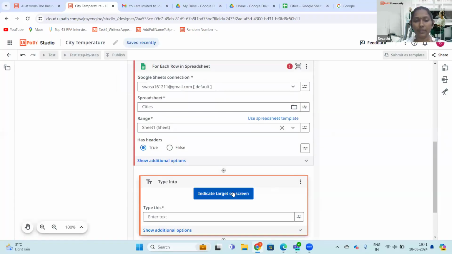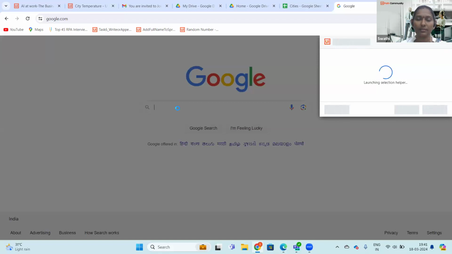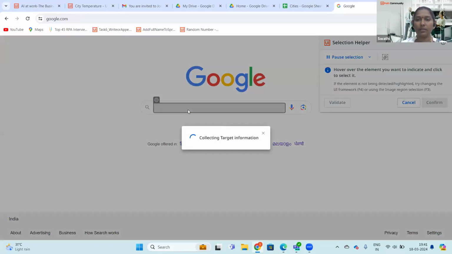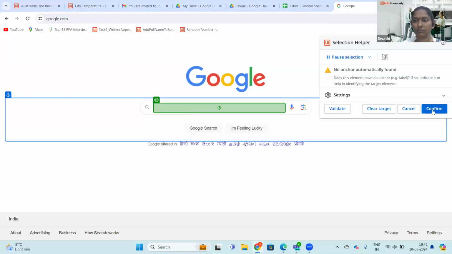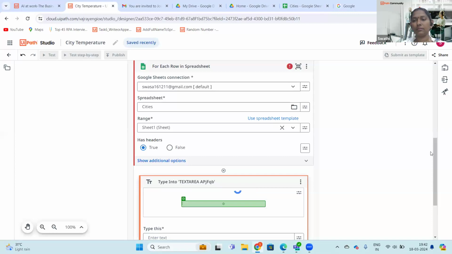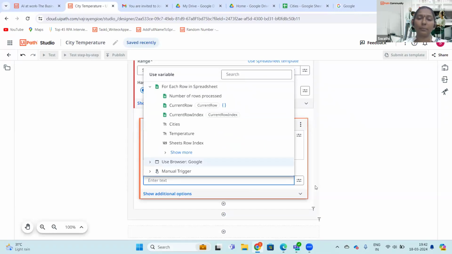Okay. Now we need to select the target, right? In which we are going to type into that. Now select this thing and click on confirm.